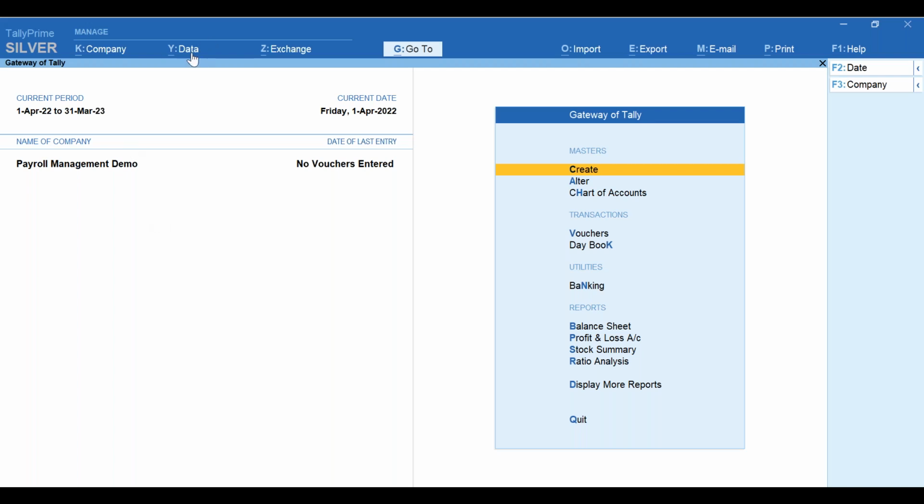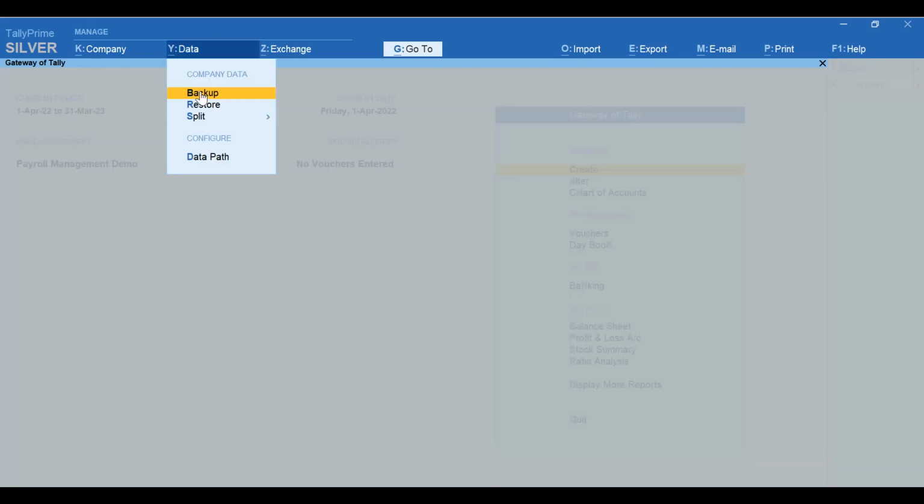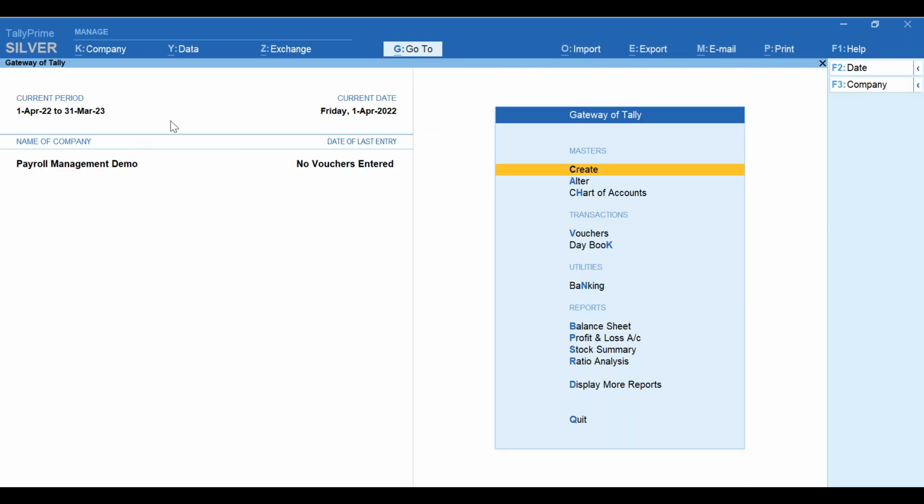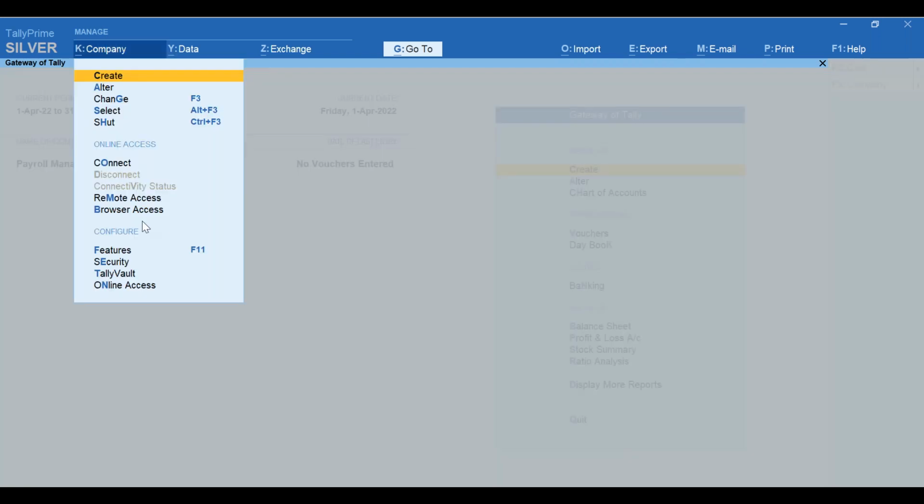To take the data backup, click on the Data menu, click on Backup, provide the destination where you want to take the backup, select the company you want to back up, and ensure that the backup is taken before you enable the feature. Once the backup is taken, to enable the payroll feature, click on Alt K, the Company menu on the top bar. Navigate to the Features option, F11.